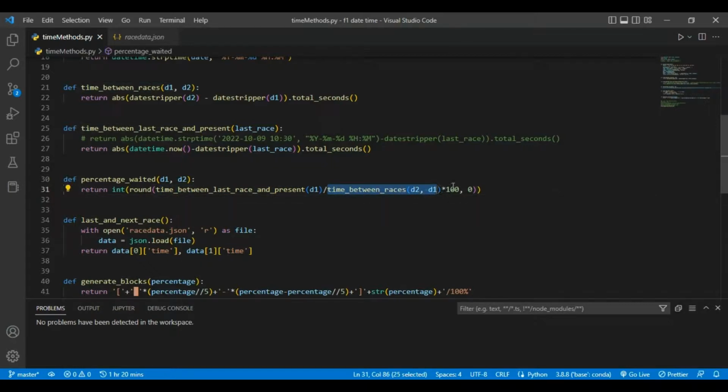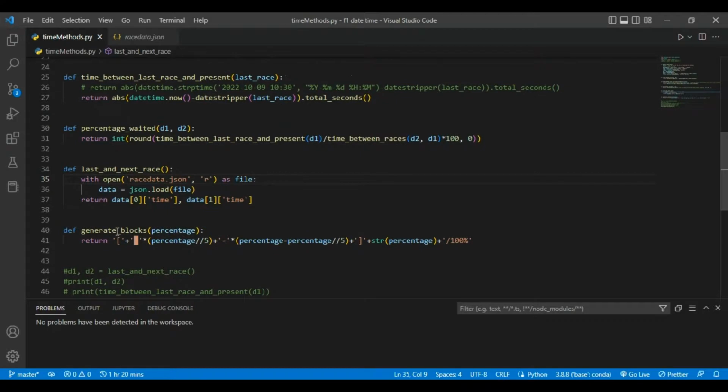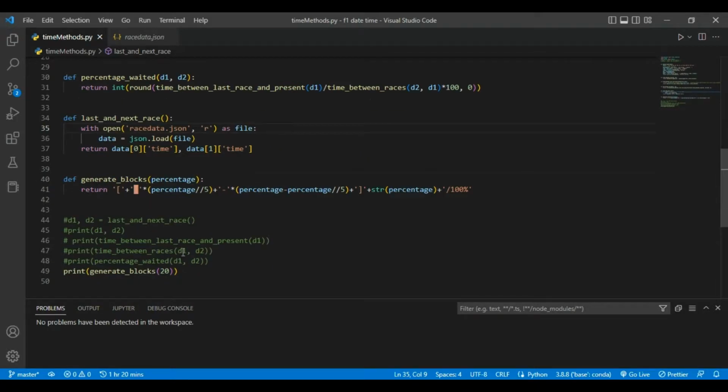This other function, last and next race, just accesses the two race datetimes from the race data.json file. The first race is going to be the previous race, and the next one is going to be the upcoming race. And generate block is simply a one-liner of code to generate the percentage of how much time we have waited, and that's pretty much it.